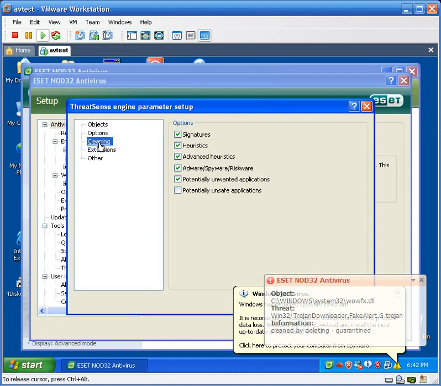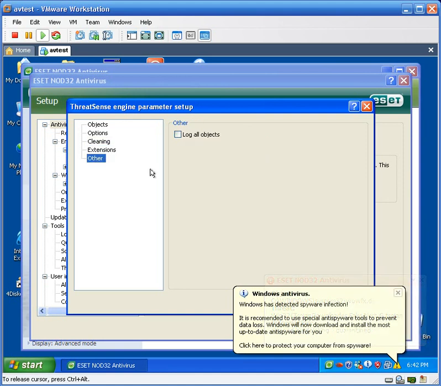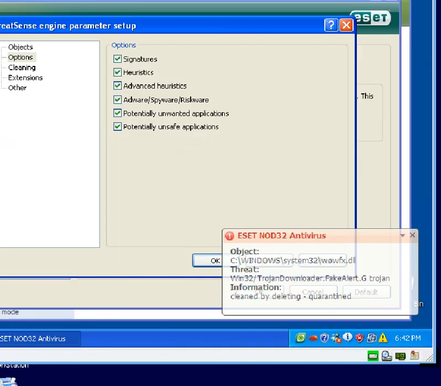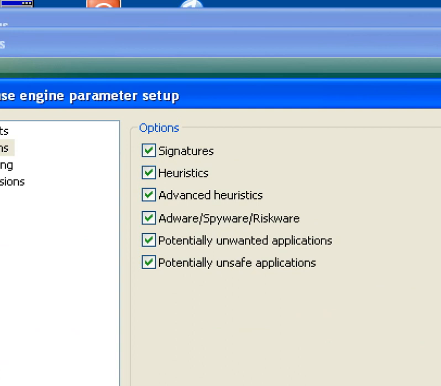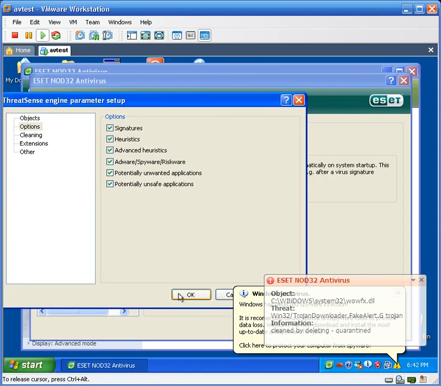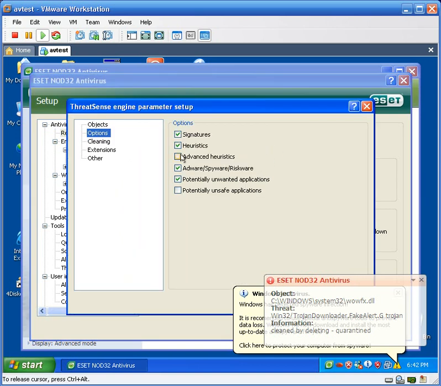I'm basically just going to turn on all options, crank up every single option I can to remove basically everything. And as you can see, right there, that's what I have selected. The last one I had to select was potentially unsafe applications. And I'll just do the same for all of the rest of the options here.